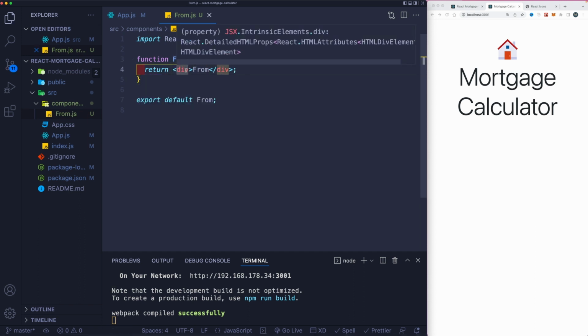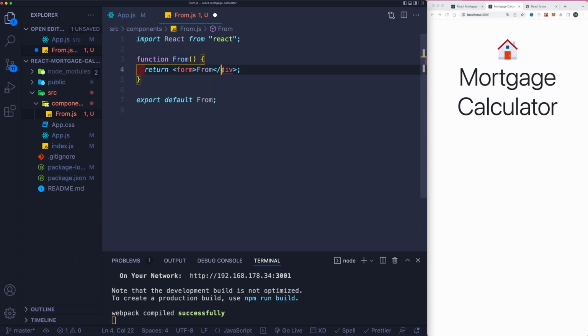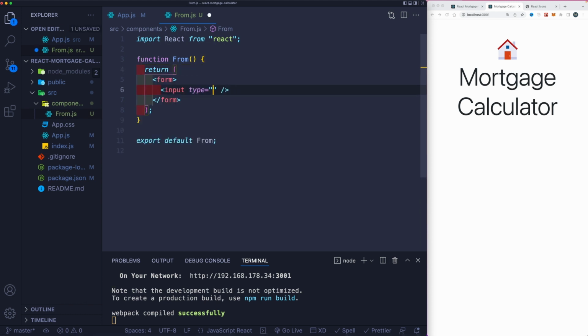As I said, we're going to use here form. So let's change the div to a form. In our form, we're going to create the input tag with the type of text. And let's also import our form in our application.